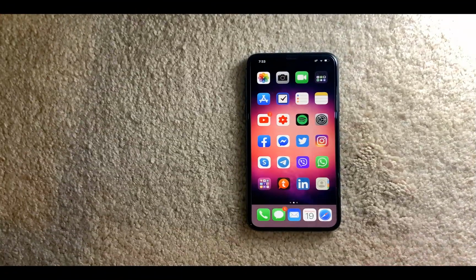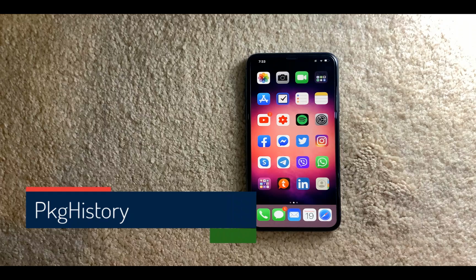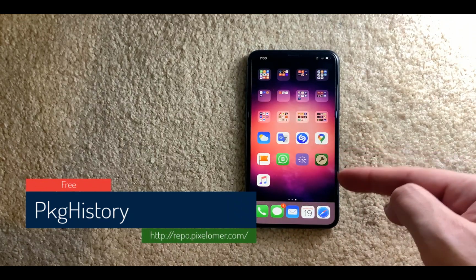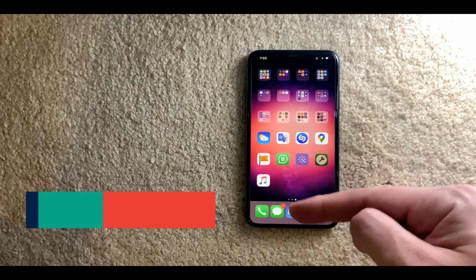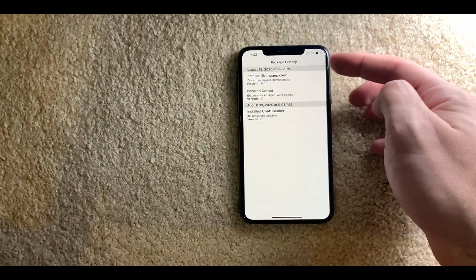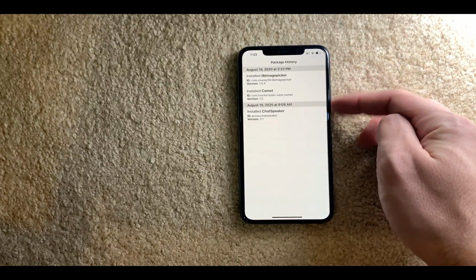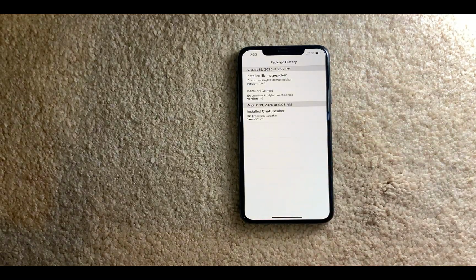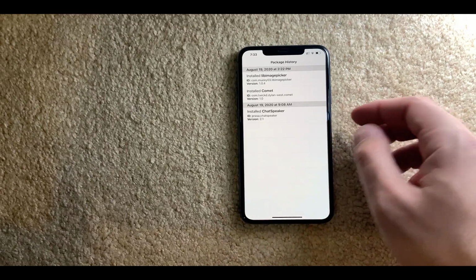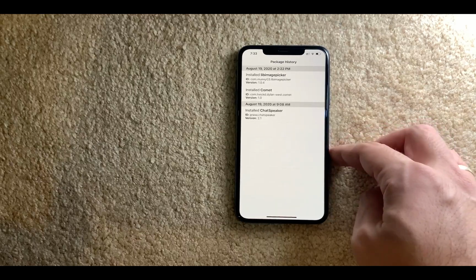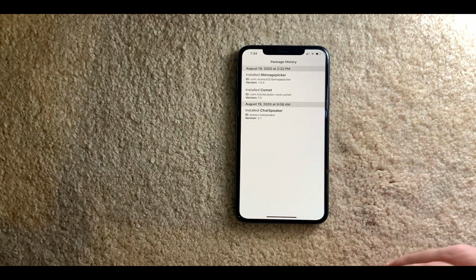Okay, the next tweak is called PkgHistory. This tweak is a free and useful tweak that shows the history of your installed jailbreak tweaks. So it gives you the app on the home screen, so you can see the installed history of your tweaks, and you can see updates as well, and which one you installed the latest. So once installed, you will have this app icon on the home screen.